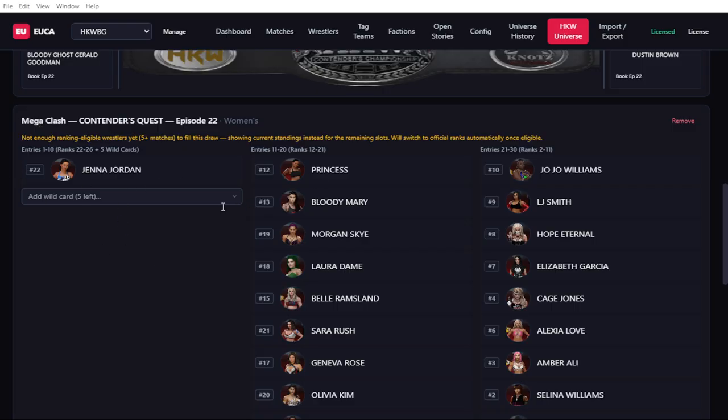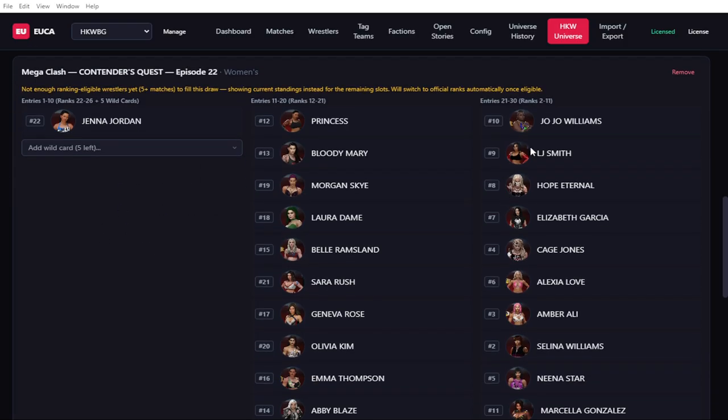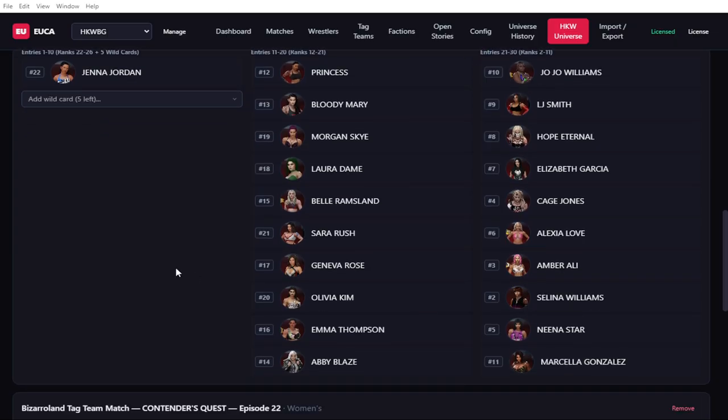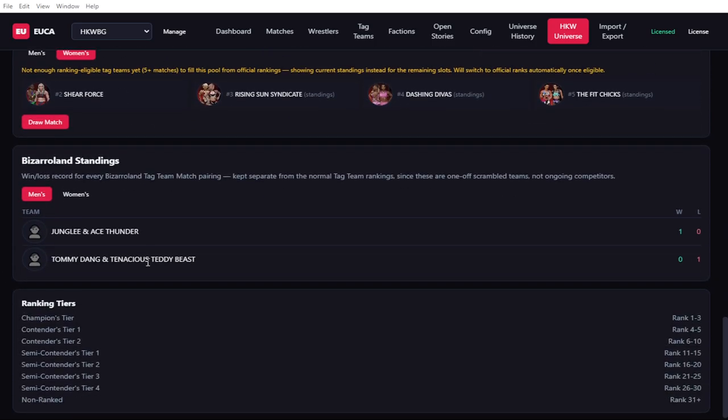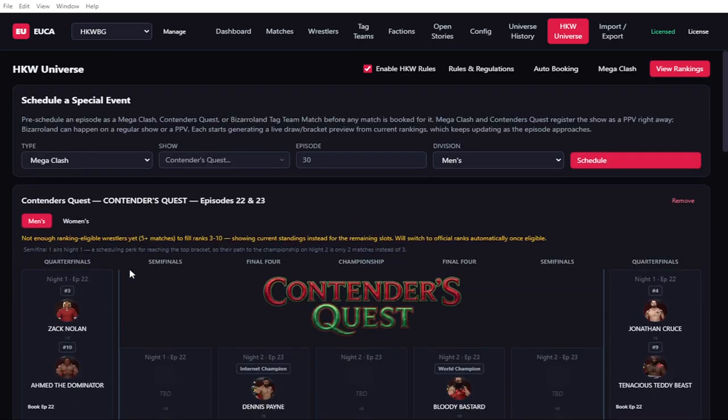Everything goes by rankings, so the entries from 21 to 30, you've done good so far. Your rankings are good. You get to go towards the end. You're from the 2 to 11 ranks. You get entered into this entry bracket, and it'll be random at that point. I got a Bizarro Land thing. You'll learn more about that if you decide to look into this.